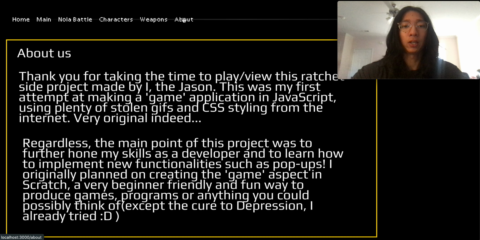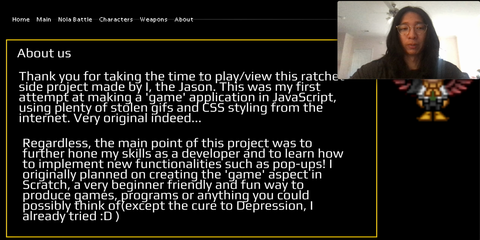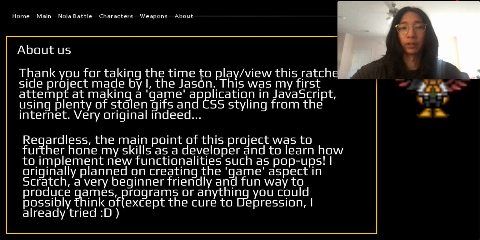And then we'll go to the about page, which is kind of just mumbo jumbo. I think I just made this because I wanted to seem like a real little application, but this is not being deployed. Let me go ahead and clarify that.